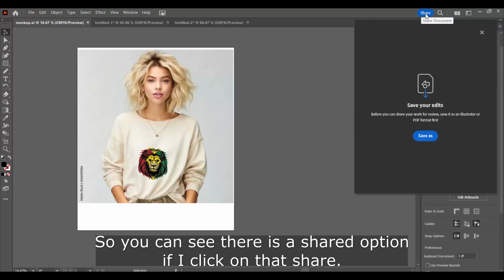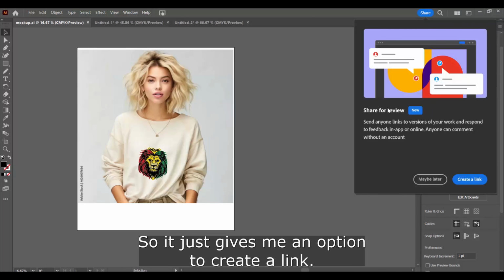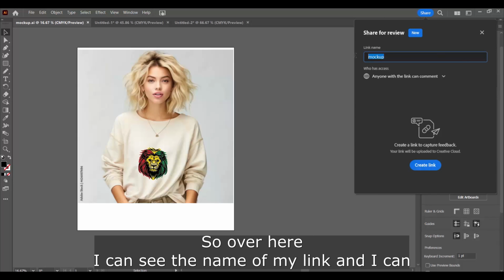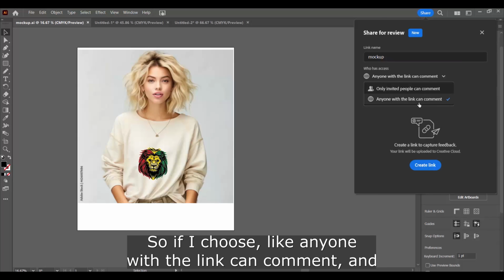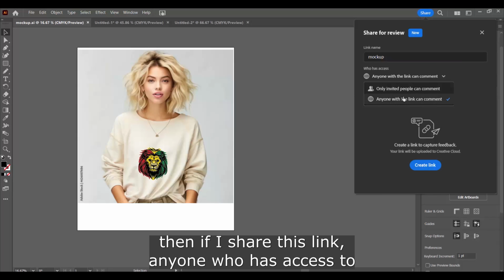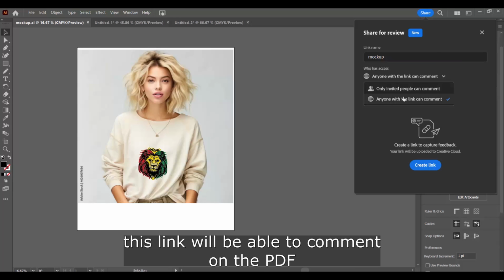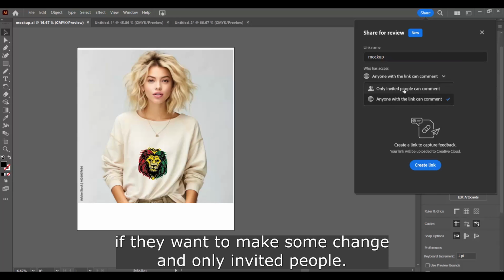So you can see there is a share option. If I click on that share, it just gives me an option to create a link. So over here I can see the name of my file, and I can also choose whom I want to give permissions. So if I choose anyone with the link can comment, then if I share this link, anyone who has access to this link will be able to comment on the PDF, like if they want to make some change, and only invited people.